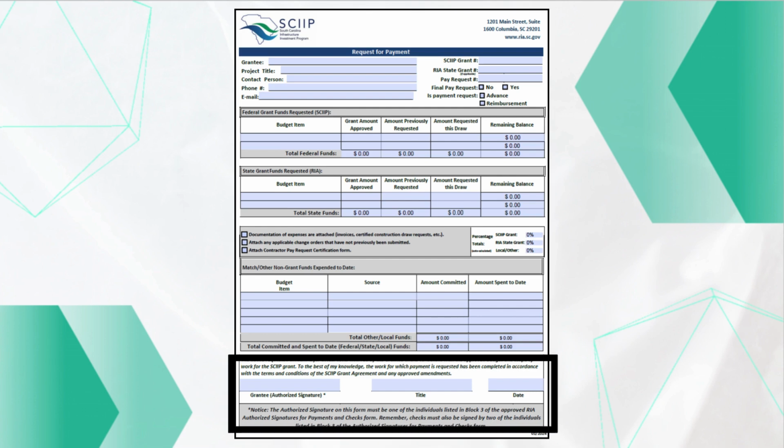A reminder that the person who authorizes the individuals to sign checks and request grant funds cannot also sign checks and request grant funds themselves. Accurately completing these sections facilitates a smooth and transparent process for requesting and receiving funds.